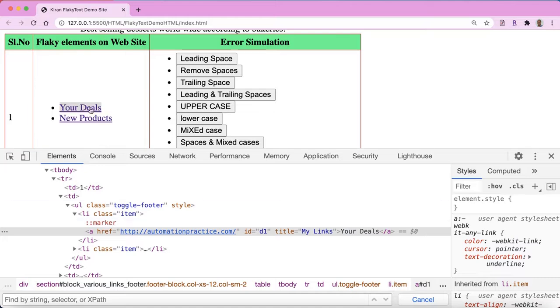Okay, this is the control. So "Your deals" is the text which is appearing on the UI, and the attributes and values are here. This is an a tag with href, and id is d1, title my links, and the text which is appearing on UI is your details, your deals, sorry. So now we try to identify this control using the text.